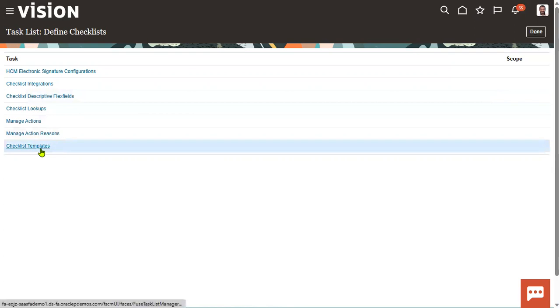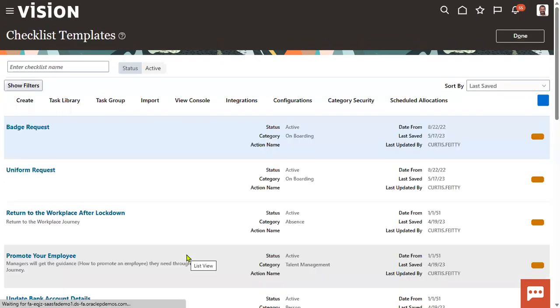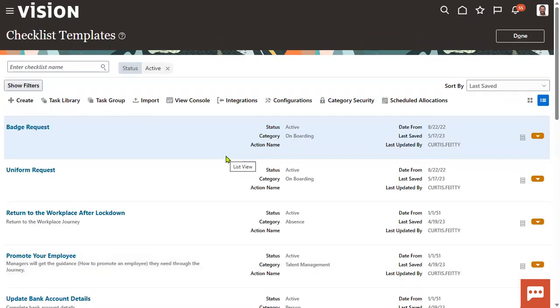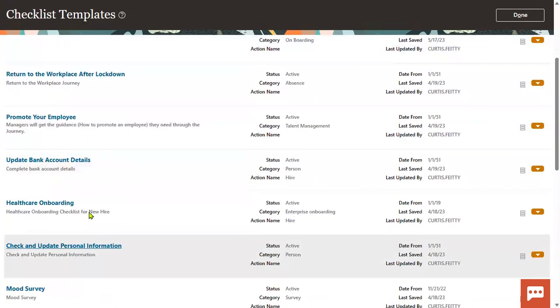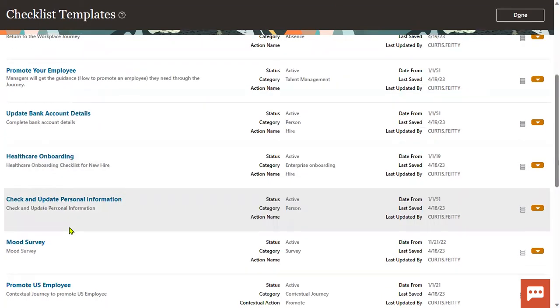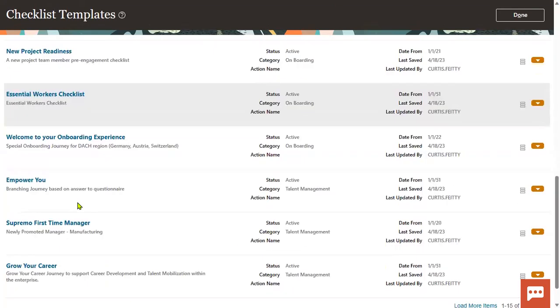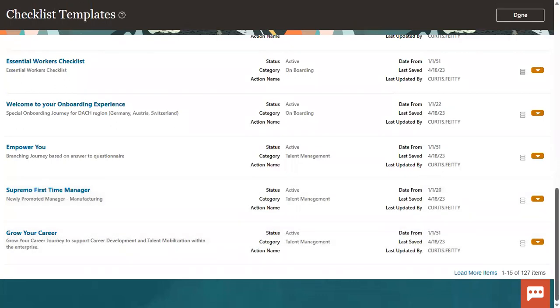And here we can find the checklist templates. So these are the different checklist templates we have. Badge request, prompt your employee, update bank details, healthcare onboarding, promote US employee, essential workers, okay, grow your career. There are 127 standard templates. But obviously we are supposed to customize these templates, or if a new requirement is there, we are supposed to create a new checklist template.